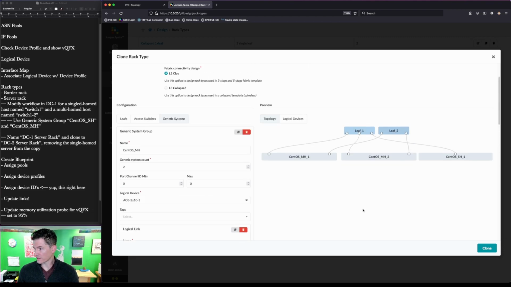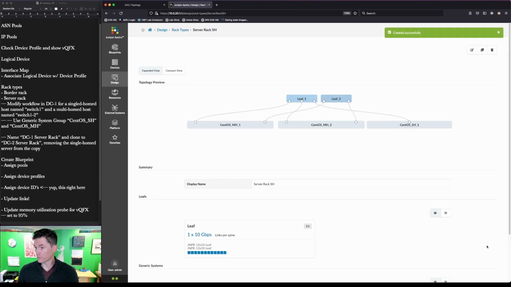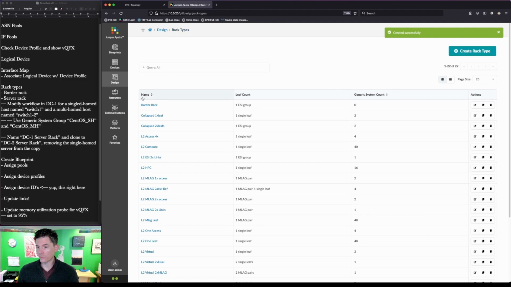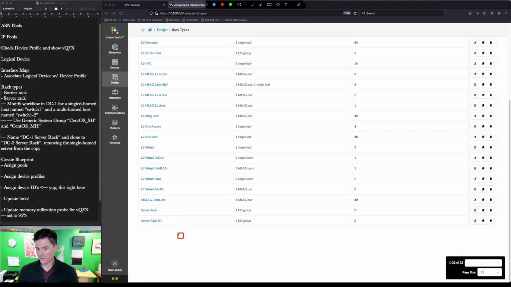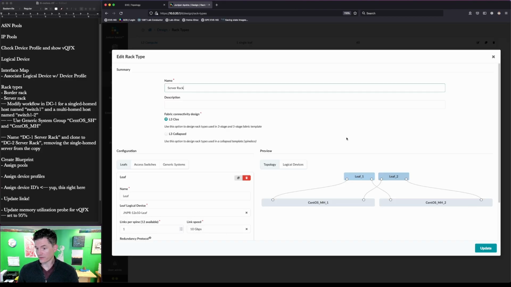Speed. We look up here, see what this looks like now, and we can see that in the diagram it is what we want. So great. Click the clone button to finish the process. Now we have our border rack, and we'll have these 2 server racks. One that we'll essentially use for DC2 and one that we'll use for DC1. And I can change these names if I want to, make it a little bit more prescriptive.